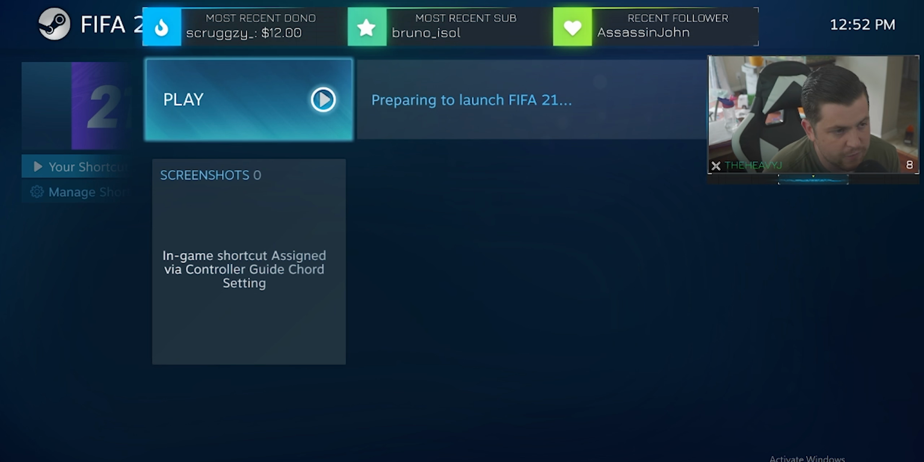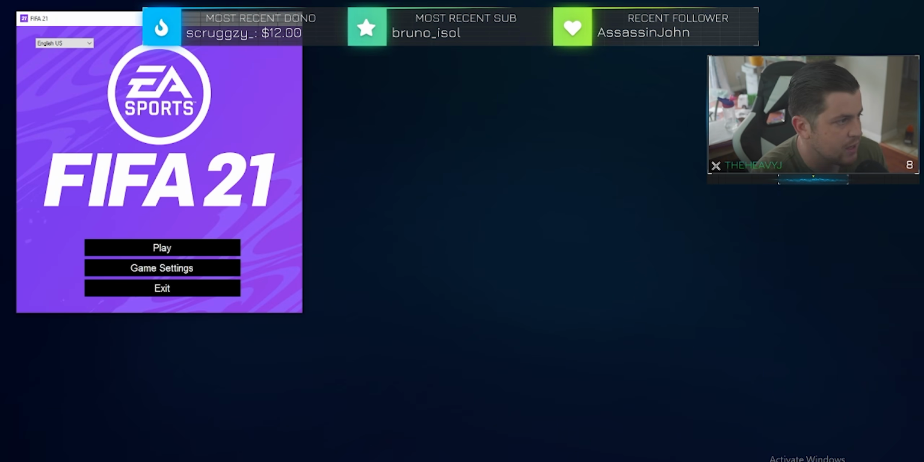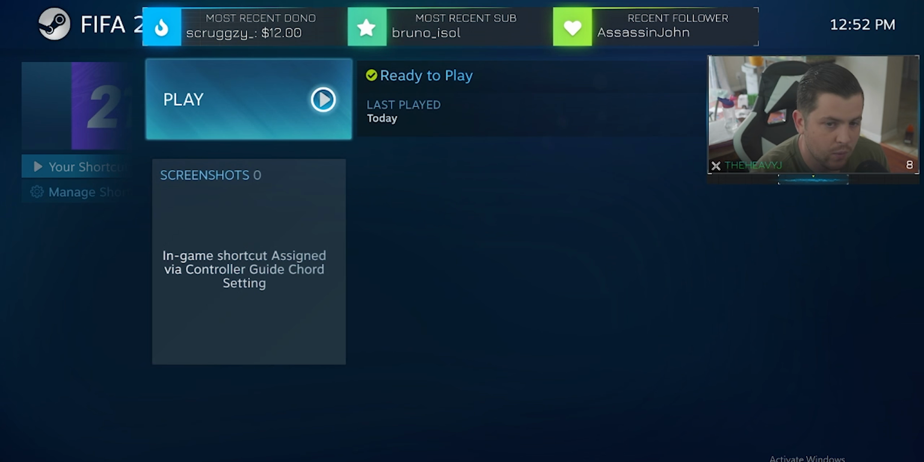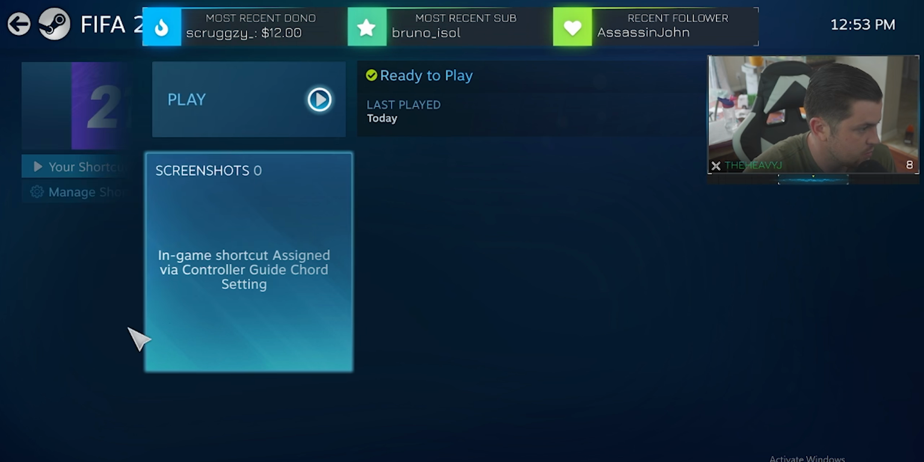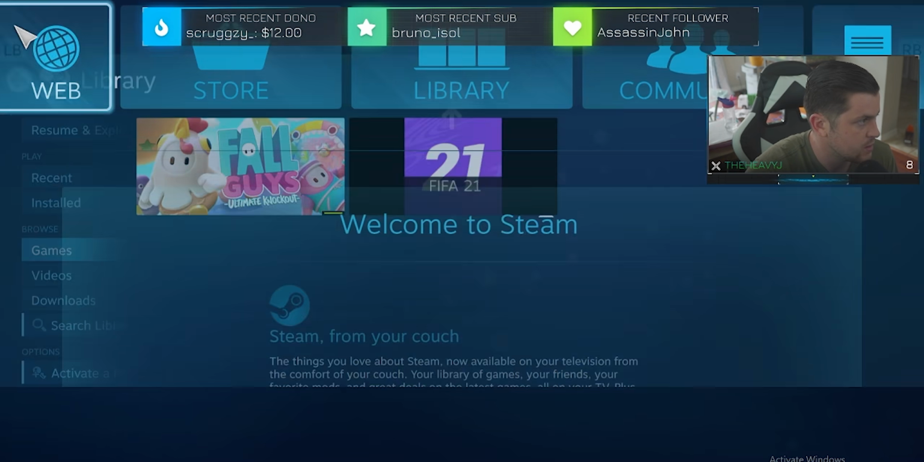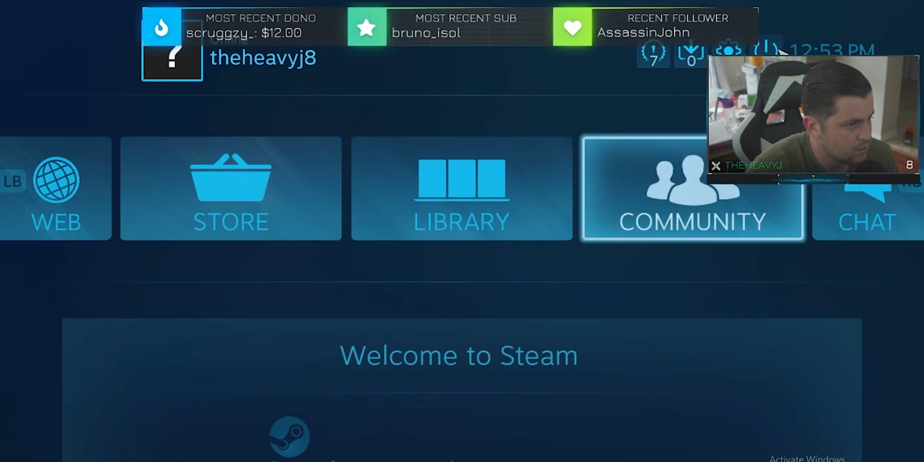Now, FIFA gets a little tricky with this. This is why I'm doing this tutorial, because I had the issue. When you click play, what just happened? It popped up with this stupid launcher right here. And now you've got to click play again. I have noticed that when that launcher pops up and you have to click play again, the controller doesn't work properly. So here's the fix to that. Two parts.